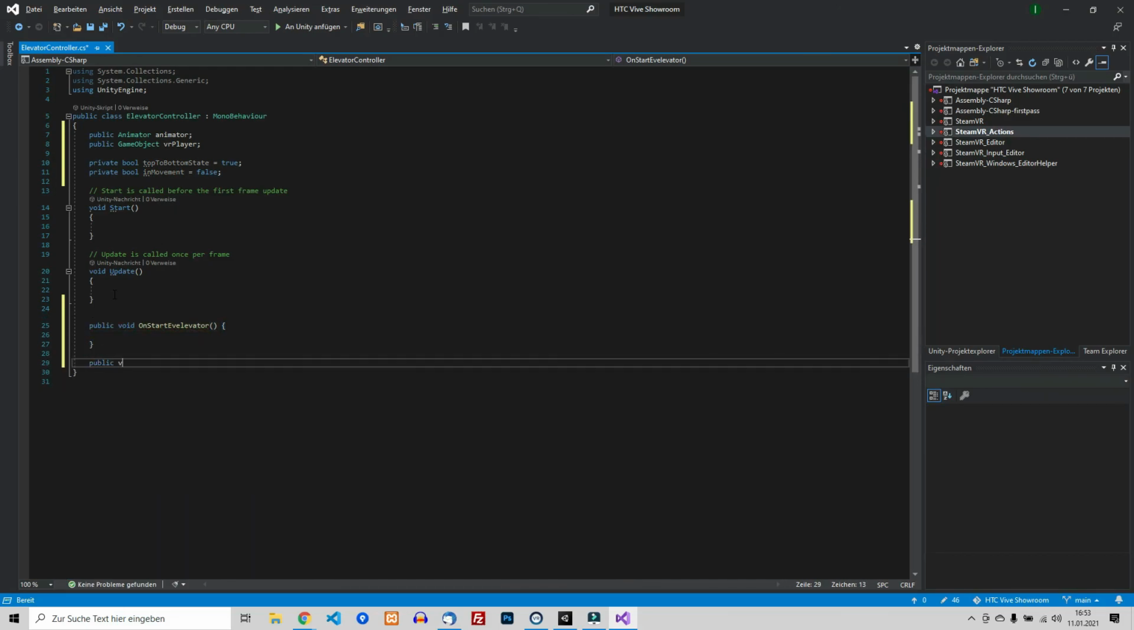And the other one is called on end elevator. Or maybe let's even call it on start animation or on animation start, and on animation end elevator. Doesn't really matter, but it just looks a little bit better. Okay.